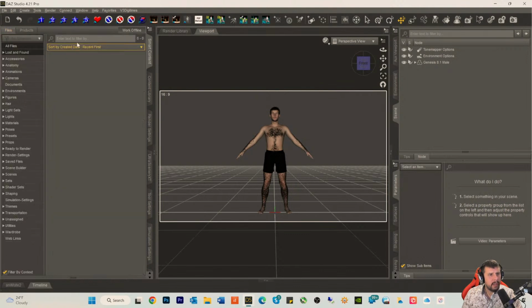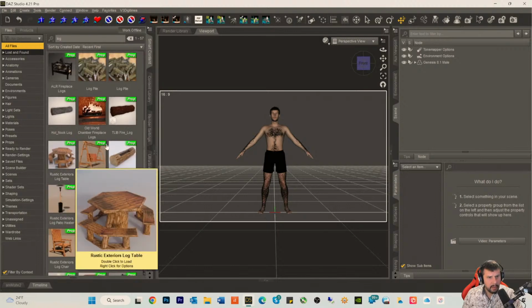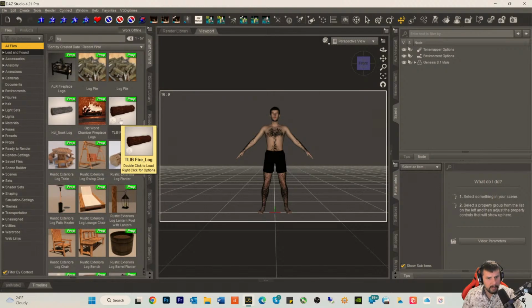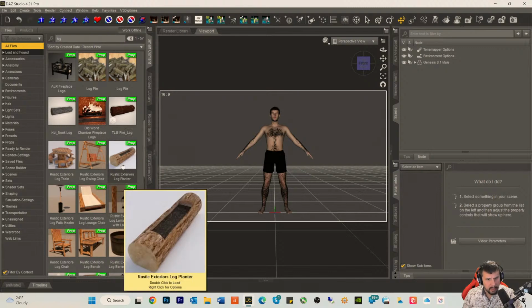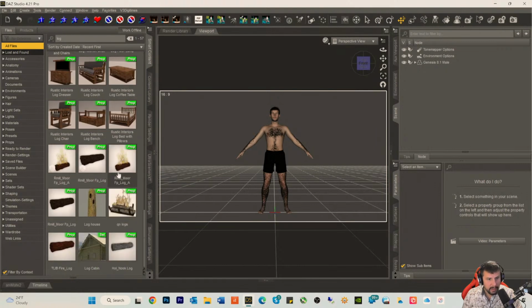Okay, so let's find another log. Log. All right, all files. That was kind of disappointing, but all right, we need a prop. This says it's a log as well. This looks like a log chair, a log planter. Okay, that's not really what we're looking for. I was looking for a fallen down tree.